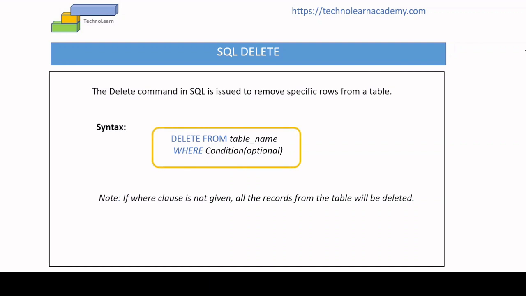This is the syntax we can use for the delete command. It is important to note that if we do not provide the where clause in the delete command, then all the records from the table will be deleted.